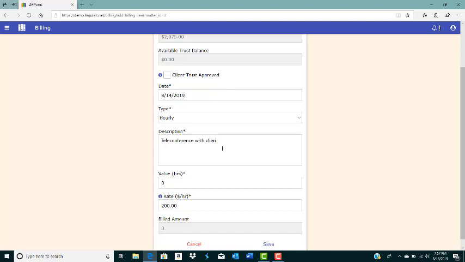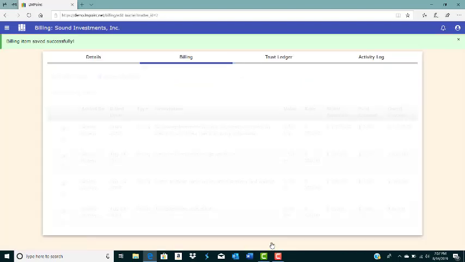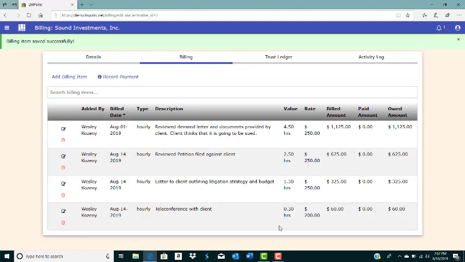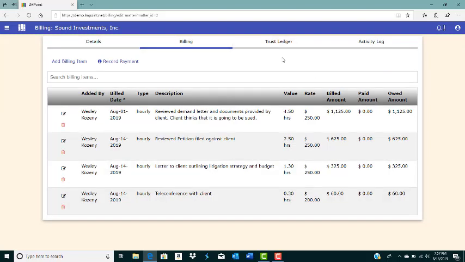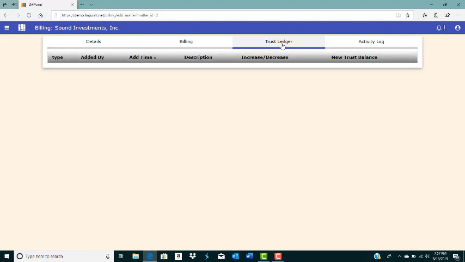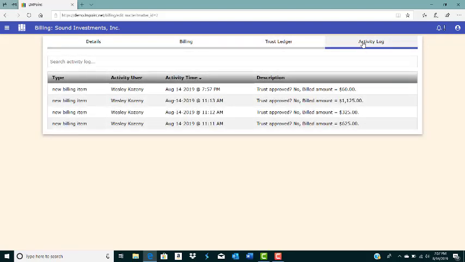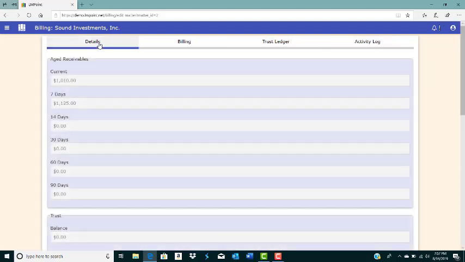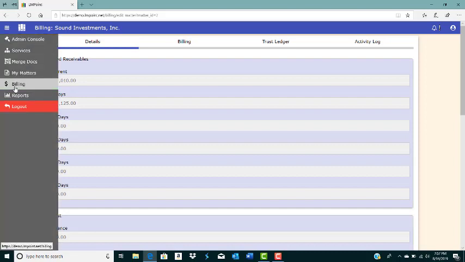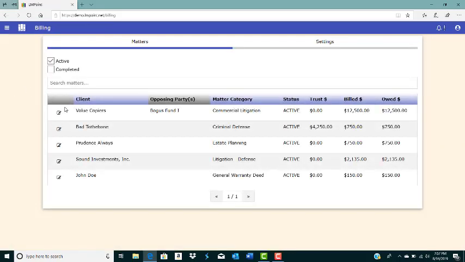If I had a teleconference with opposing counsel or with the client, what was my unit of time involved? Just put that in here. It will do the math, apply it to the hourly rate, identify the amount billed, save it, and it's that simple. So you can see here there's a number of hourly billing items on this example matter. The trust ledger would be utilized if you had a trust deposit, and the activity log shows you activity generally on the billing detail for that particular matter.